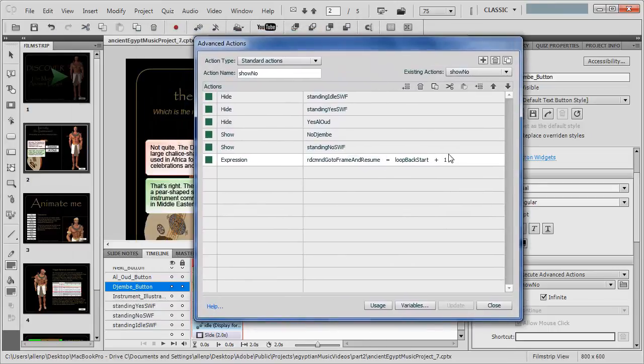Then we go back to the very beginning, and for that we use this expression. We say RD command go to frame and resume, and then loop back start. That's the frame we set before, plus one. So we're just going to loop back to the beginning of the slide and play it again, only now we're going to be showing the standing no.